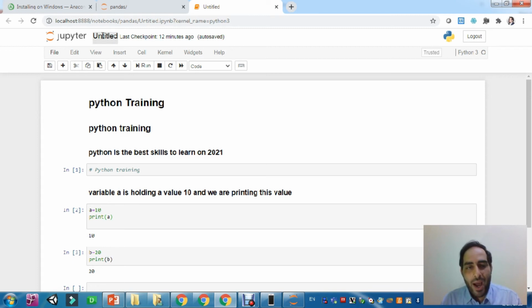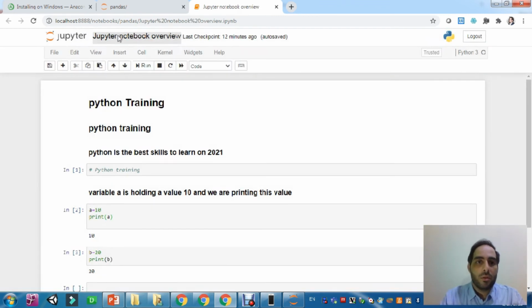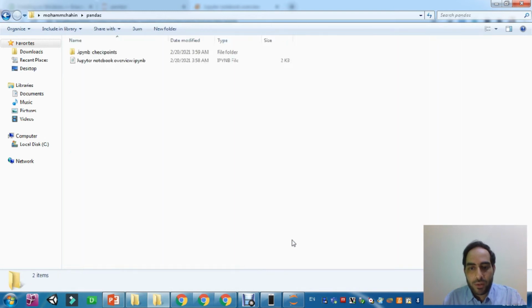Next we are going to see how to have a title for our project. Here we have the title for our file. We can just click on it and say, for example, Jupyter Notebook overview. And then, if we go to our directory, to the Pandas folder, we are going to see that the file was created. And if we have noticed, the extension which is used is actually .ipynb.